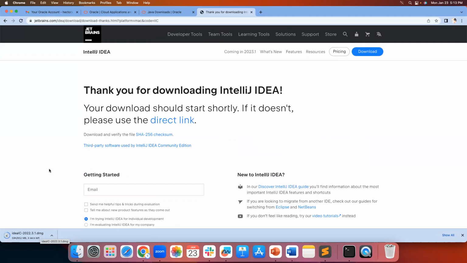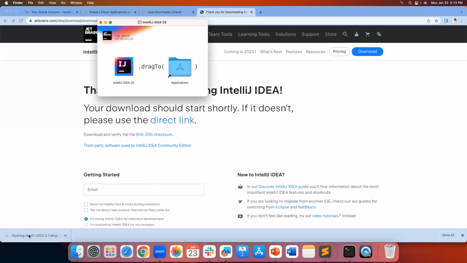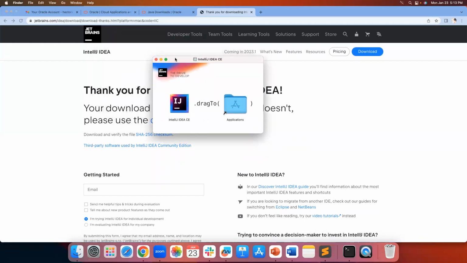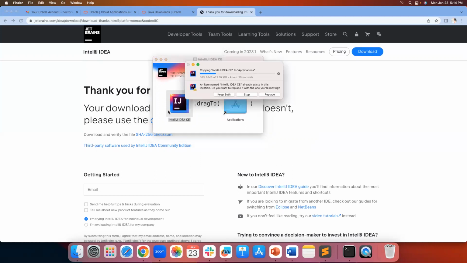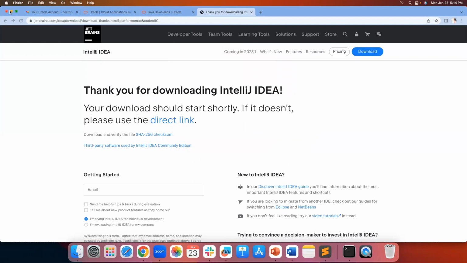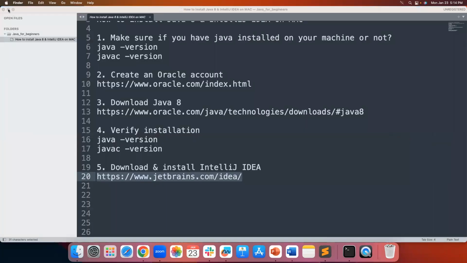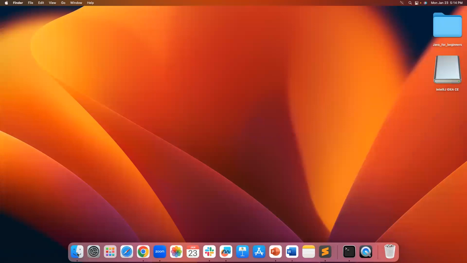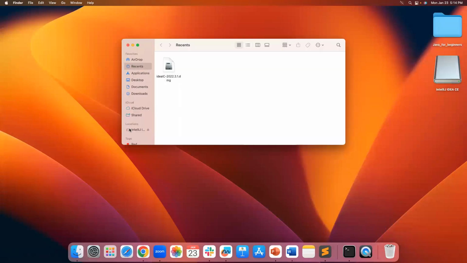So again, it is downloading. And once it is downloaded, I will open this by clicking it, and you will get this page, and you need to drag and drop IntelliJ into your applications. So all you do is just drag and drop this. I did it twice, just stop one of them. So when this is done, you can close this, and you can get this closed as well. Go to your applications once again from the Finder, and make sure that you see IntelliJ.